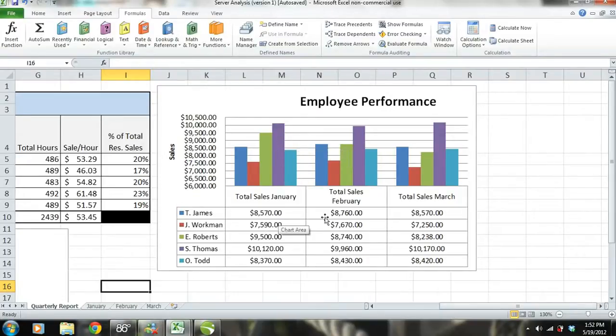The reason that we have added this chart is because it gives us a picture to look at instead of numbers. This chart highlights each employee's performance and any trends that we may have to analyze. Charts tend to highlight information in a way that looking at numbers simply cannot do.